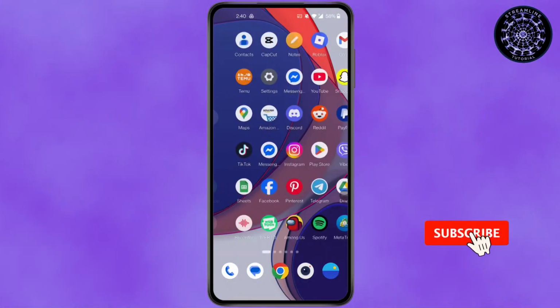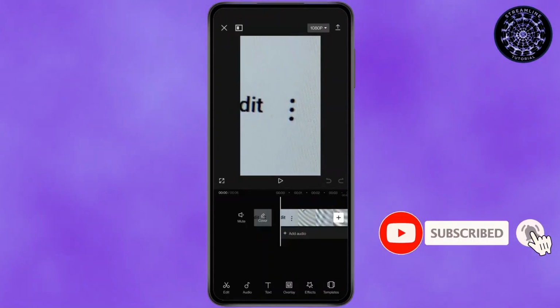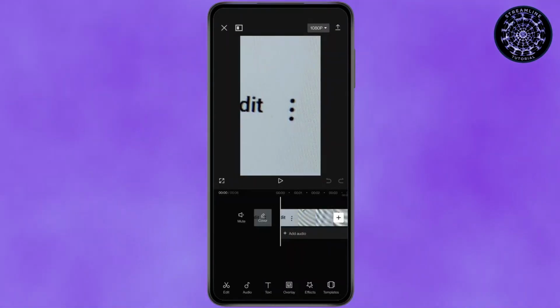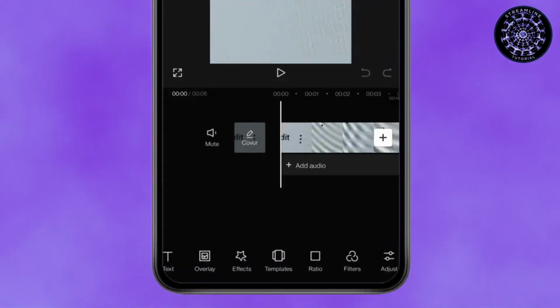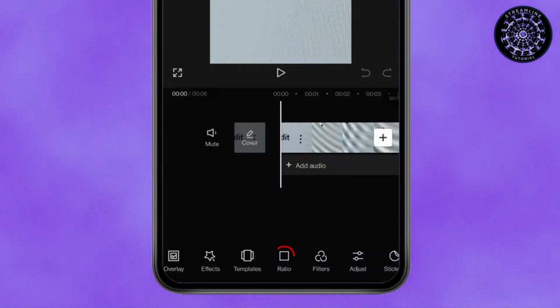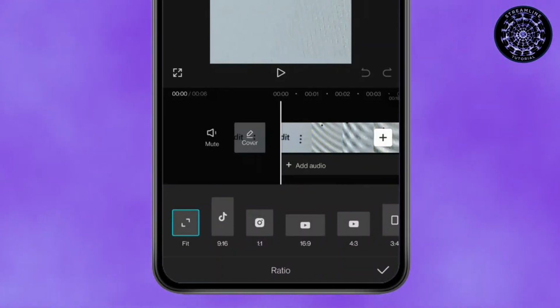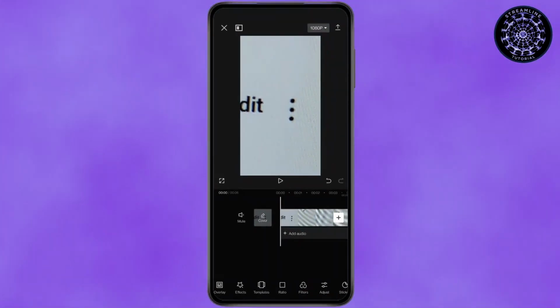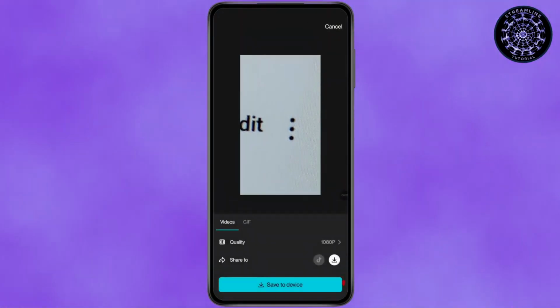Let's jump right in. First, open CapCut. Make sure this setting is turned on. On the bottom, scroll to the left and click on ratio. And make sure your video is TikTok ratio, which is 9:16. After you're done, press on arrow at the top right corner of your screen and save the video.